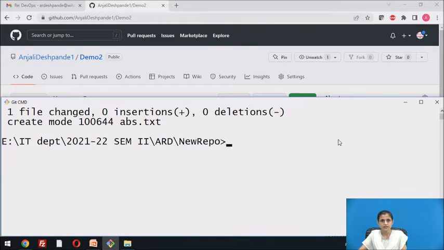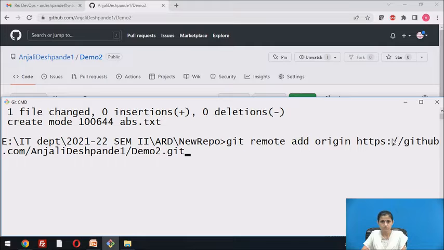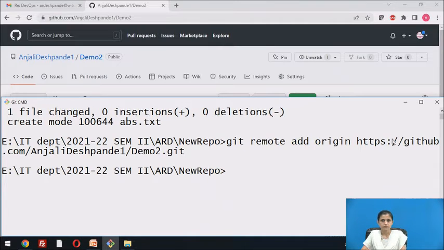and go to git cmd again. Now we want to add remote, so the command is git remote add. Now we want to add remote as origin and paste the URL. Now the remote is added. Now you can use git push -u origin and branch name.